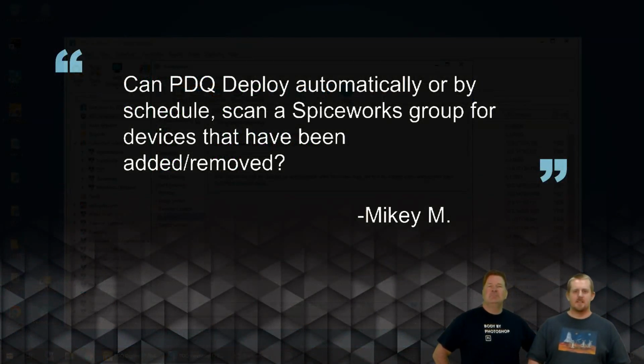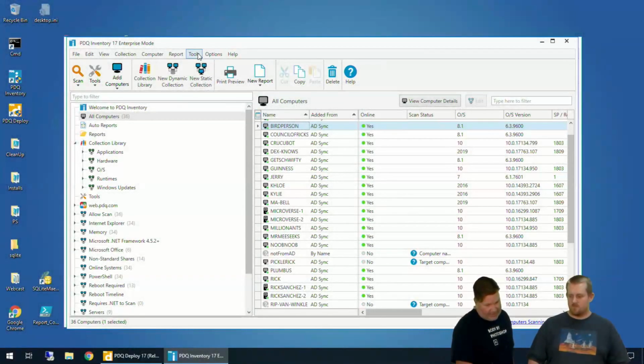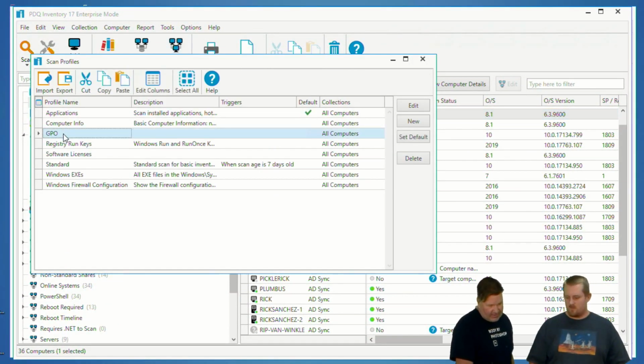Sorry, final question of the day: can PDQ Deploy automatically or by schedule scan a Spiceworks group for devices that have been added or removed? Thanks, Mikey Mike. You can. All right, let's look at scans, because that's where I'm thinking we could actually schedule a scan. So scan profiles. Then you can point it. Let's say we want to point this at our Spiceworks stuff, so we'll go in and edit this.